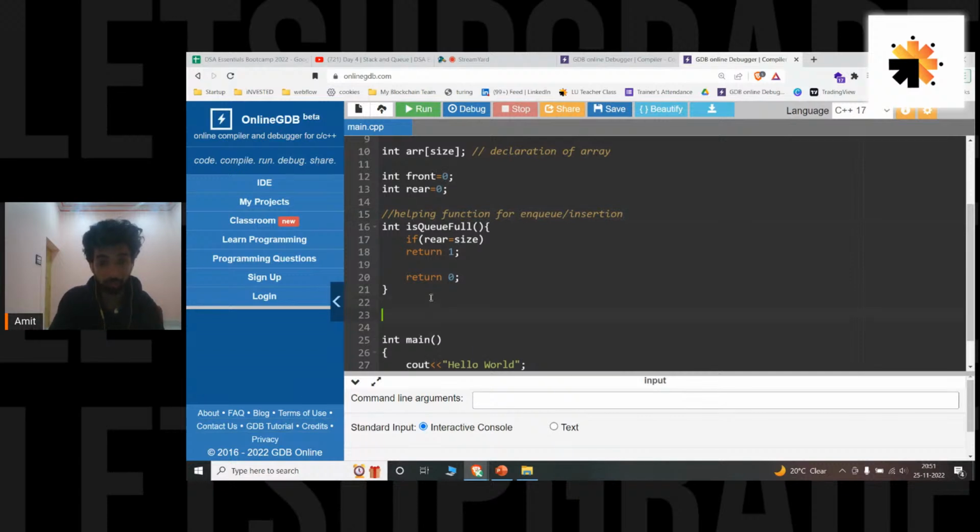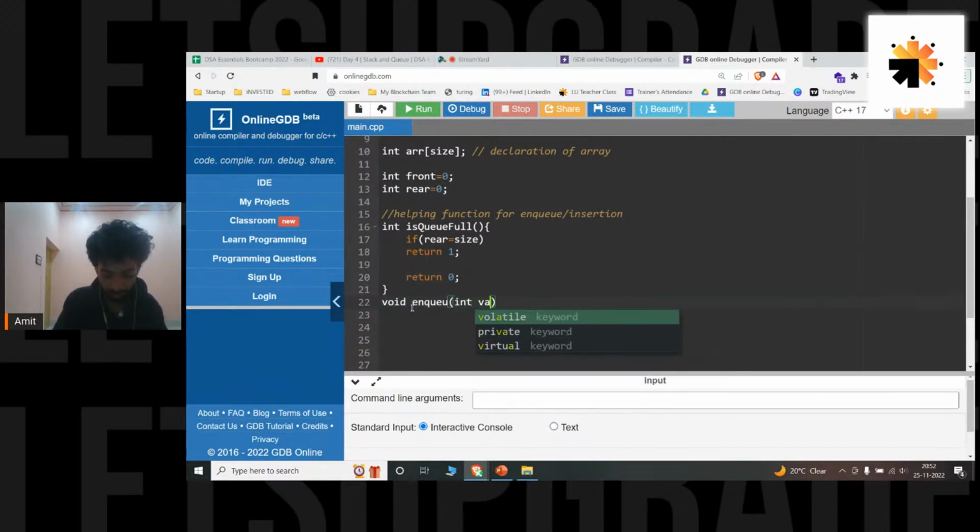Now I'll write the enqueue function. And this will be covered here, like we'll be calling this is-queue-full. If it returns 1, it will print that. Otherwise, if it returns 0, it will go to that part. So I'll be writing the function, suppose void enqueue, and I have to enter the value, right? Int value. I have to enter the value in enqueue.